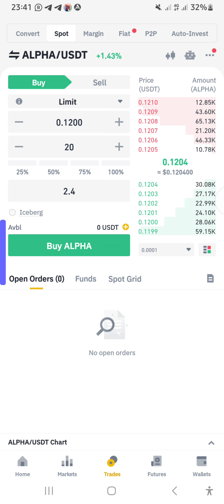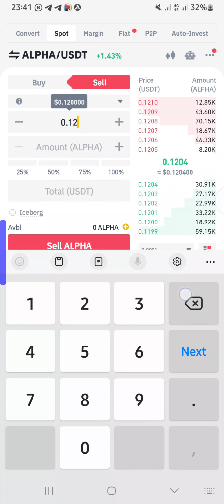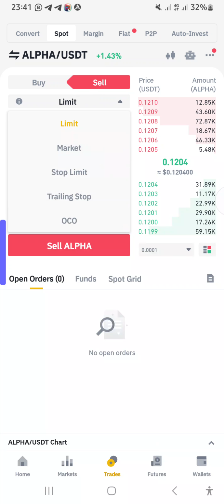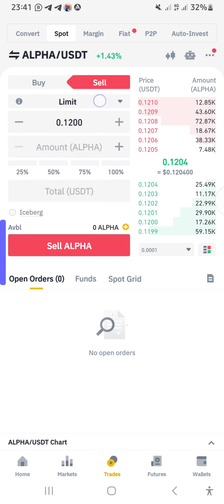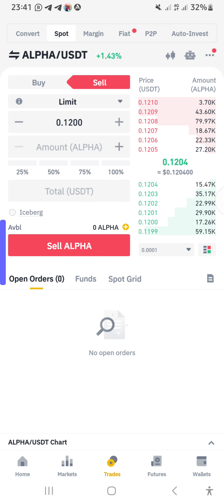I hope you understand. And the same thing goes with sell, where I just set it to the limit order, then you set the price at which you want to sell the coin, which is 200. It means that once the price of alpha reaches 100, the order is going to be executed. So if the price doesn't reach 100, the order is not going to be executed. That is the function of a limit order. Don't worry, I'll be doing a video that will explain how you can use limit order, market order, stop limit, trailing stop, and OCO order.